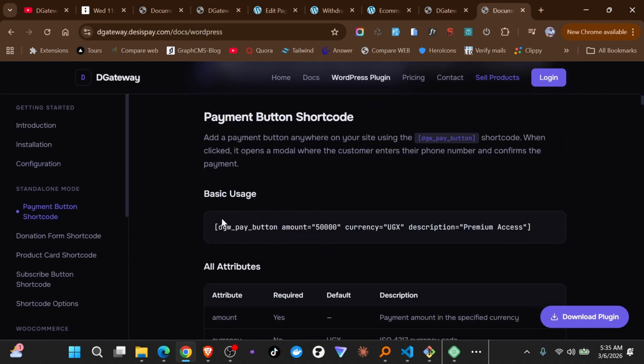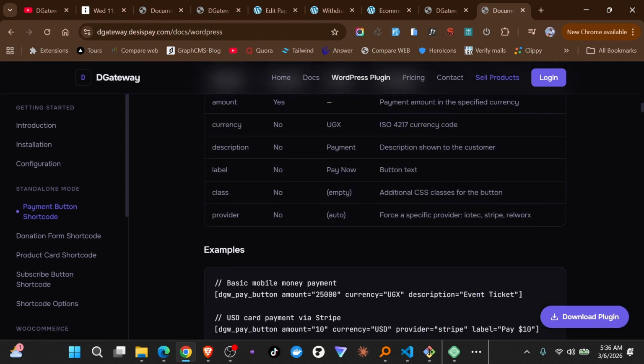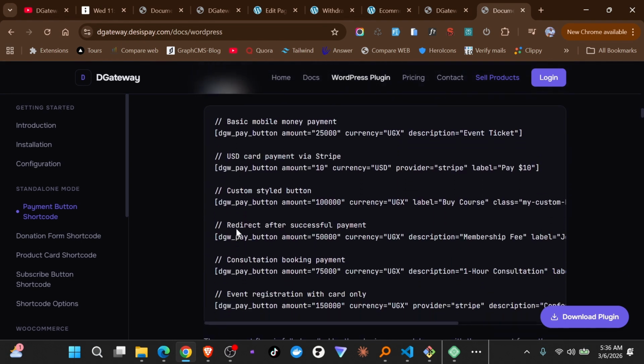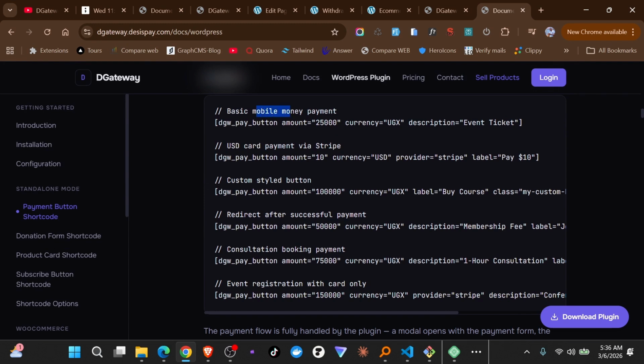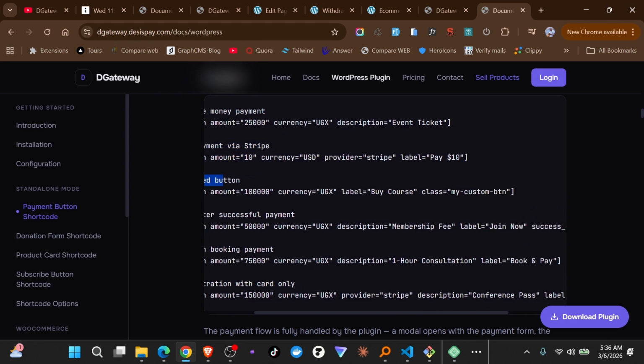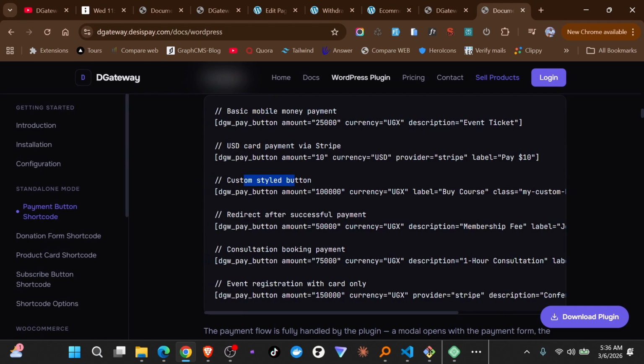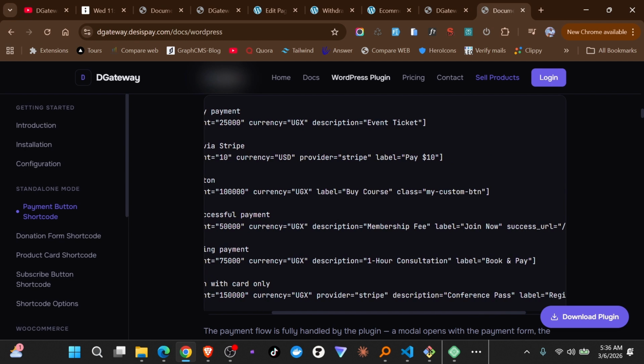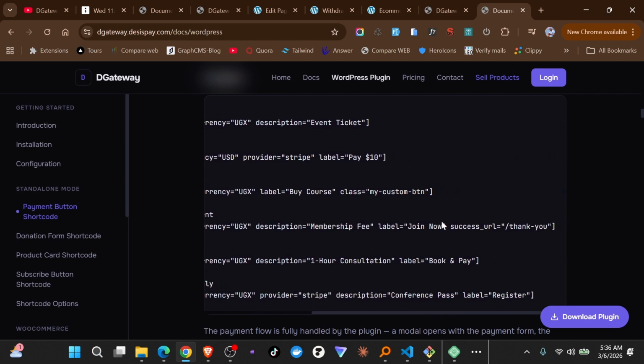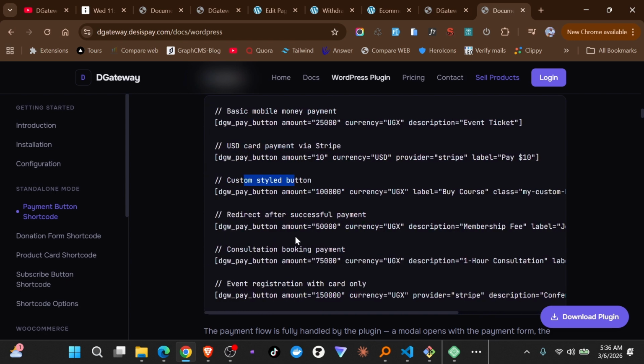Okay, and then it tells you the best usage of the shortcodes. This is how the shortcode works, and you can also test the basic examples for the button, the card payment, the styled. So if you want to style your stuff, you can also pass in the class with your custom styles. Redirect after successful payment. You can see here you can even pass in your own thank you page. If you want people to see the thank you page, you can just go ahead and add it like that.